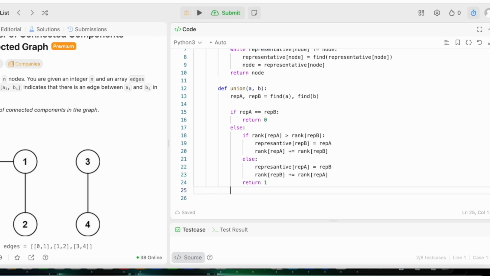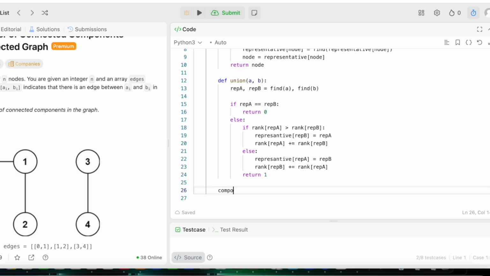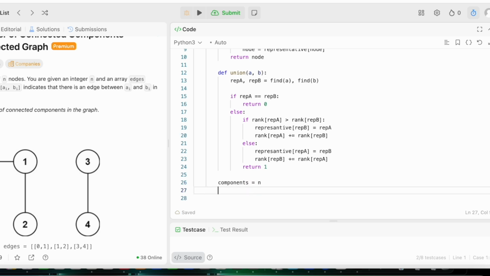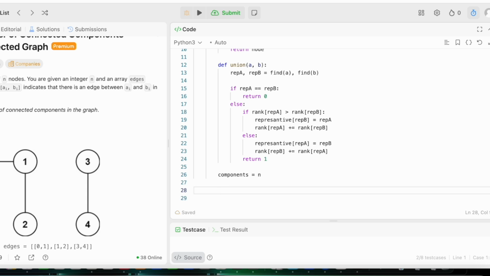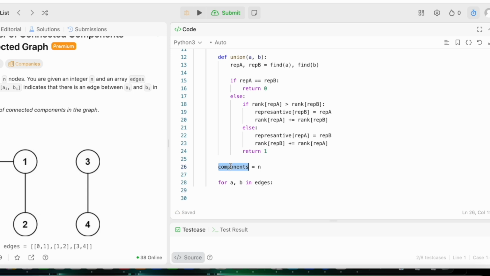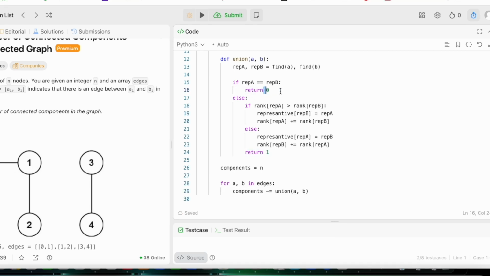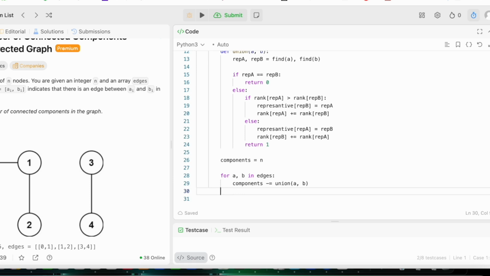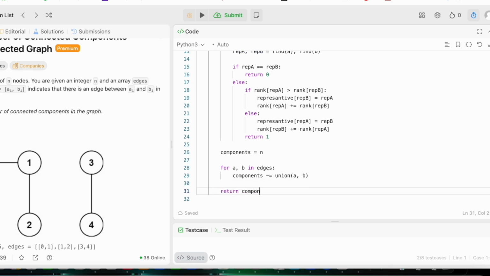So initially we're starting with n components, because we are assuming there are n components, and then for each edge, for A, B in edges, we'll call this union operation of A and B, and that will return either 0 or 1. So we'll decrement the components by that. If we are not actually performing any union, it will return 0, so we'll not reduce the component count, otherwise we'll reduce. So that's it, we can just return the components.